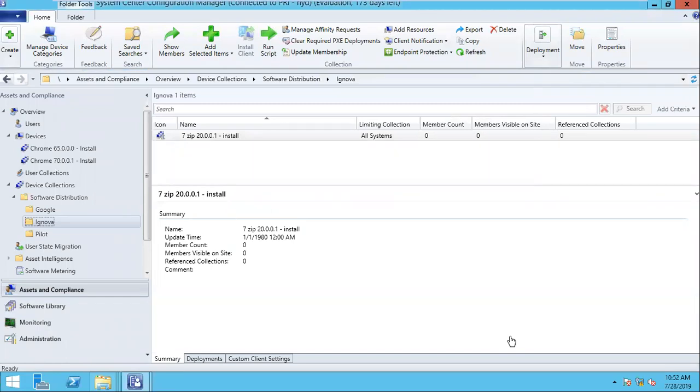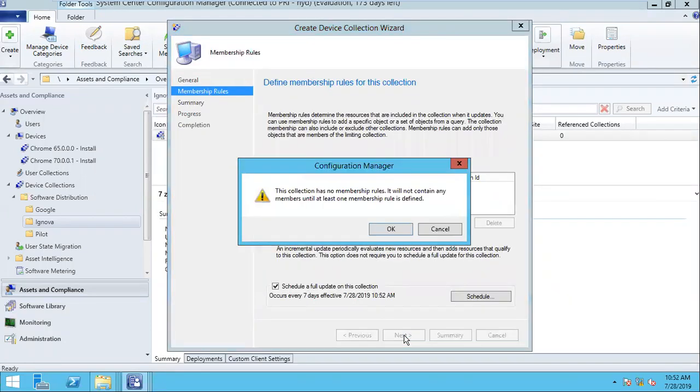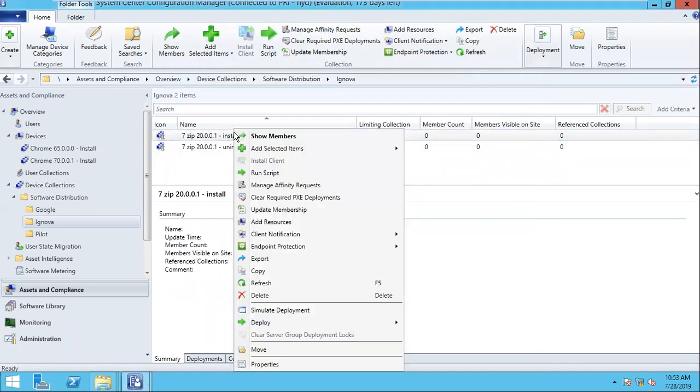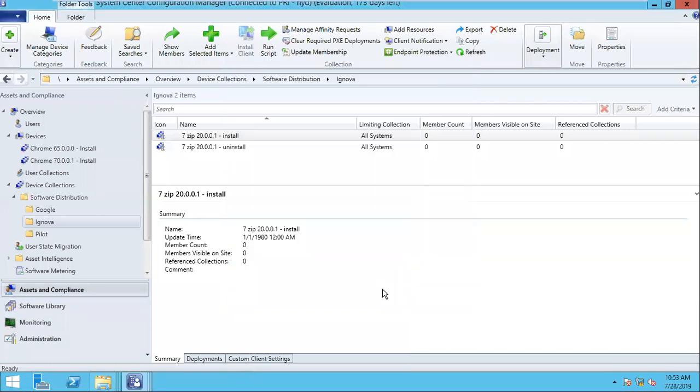The same way we will create another collection, 7-zip 20.0.0.1 slash uninstall. Browse all systems. Hit next, hit next, hit next. Let me add 2 PCs to the install collection, system 100 and system 200. Add. Okay.